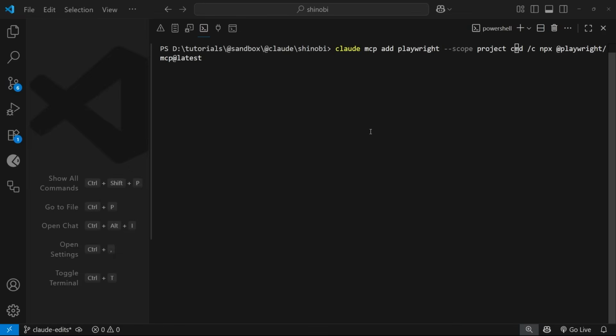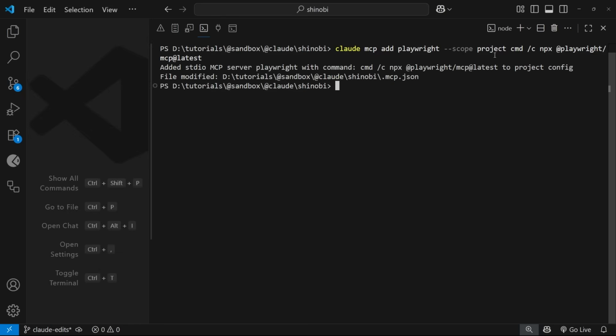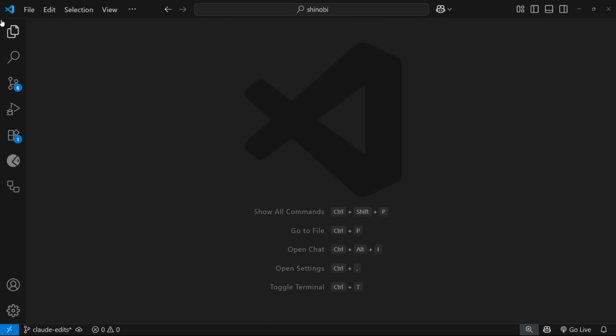So then I've already added this command in, as well as two other things. The scope flag, first of all, over here to say we want to add this at project level. And then also the cmd /c part because we're running this on Windows. This time we don't need to add the -y flag for this particular server. All right, so now let's hit enter. Hopefully that's going to add the Playwright server to the mcp.json file.